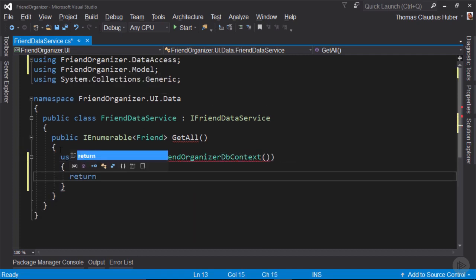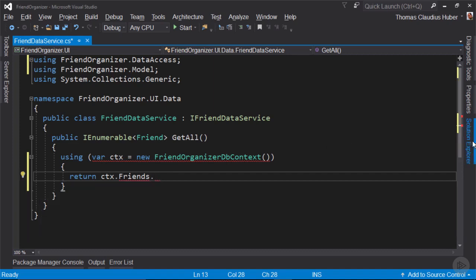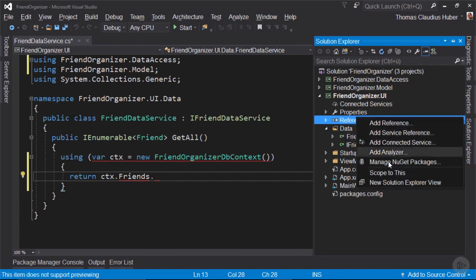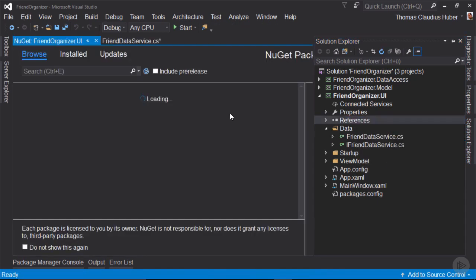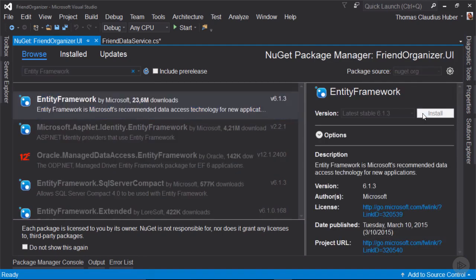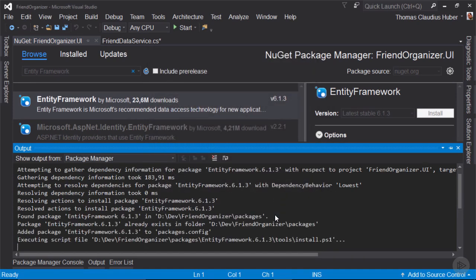Now inside of this block I say return context.Friends, and you see the Friends property is underlined in red. When I hover it, I can see that the type DbSet is defined in an assembly that is not referenced. We must add Entity Framework also to our Friend Organizer UI project. So let's right-click the references, let's say Manage NuGet Packages, and let's browse for Entity Framework. I select it and I install it, I confirm the dialog and I accept the license.